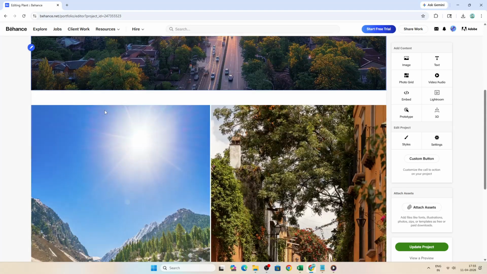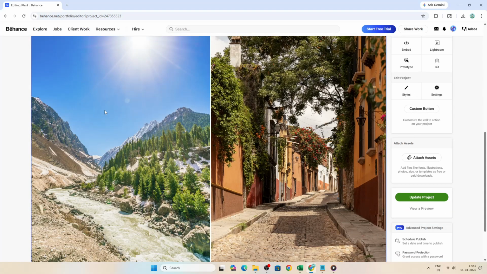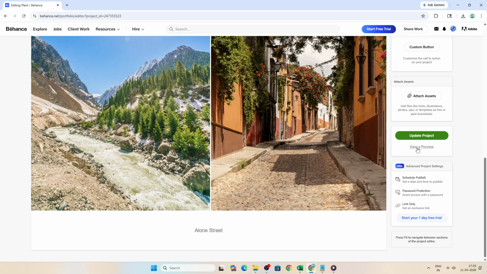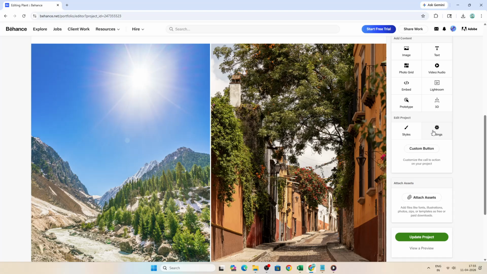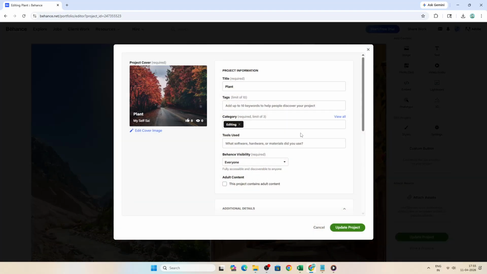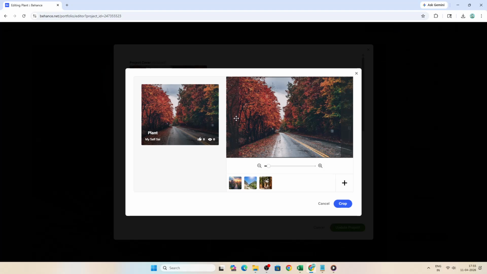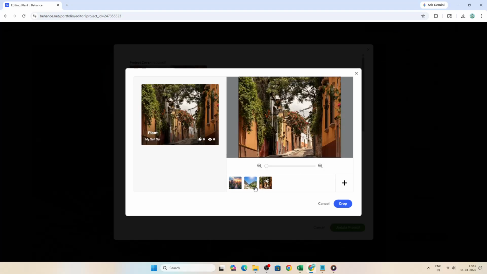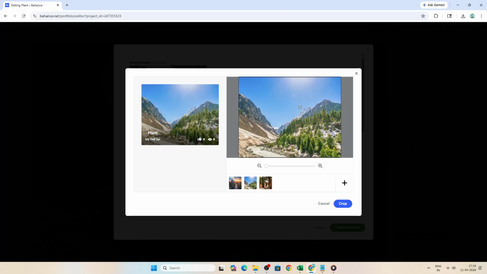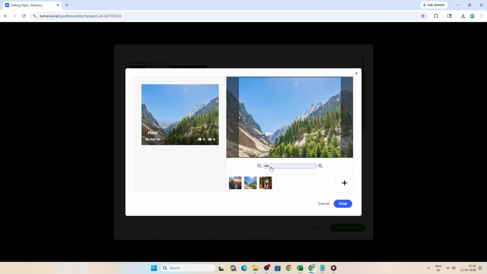Next, head to the area where you can adjust the project settings. Depending on what screen you are on, you'll either see a green Continue button that takes you forward or a Settings option on the right side. Both routes lead to the same place where you can manage details like your cover image. Look for Edit Cover Image and select it. This is where you set the thumbnail that appears on your profile, in search results, and across the Behance feed. Think of this as your project's poster: clear, eye-catching, and representative of the work inside.